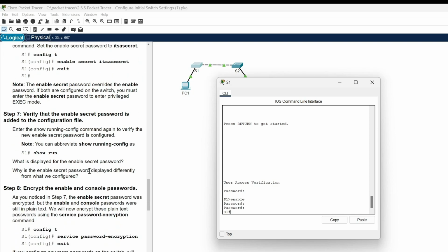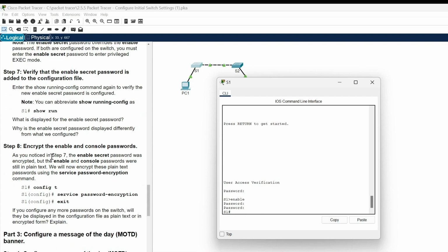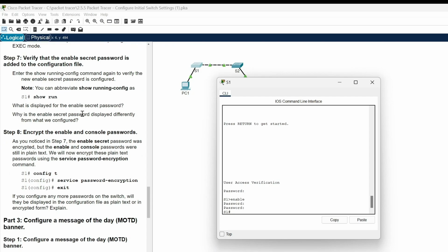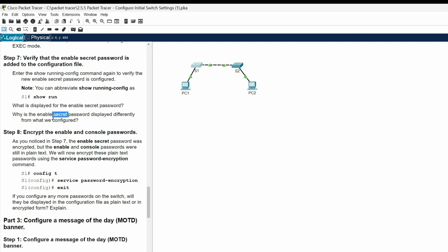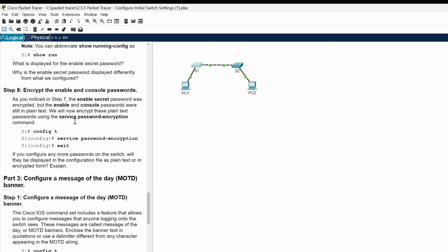Now we already configured this. We already verified. We already ran the show running config command. What is displayed for the enable secret password? We already discussed it. It's a hashed password that we can't really see. Why is the enable secret password displayed differently from what we configured? Because the secret command hashes the value of the privilege access password. So that's why it's put differently. It's no more a plain text password.